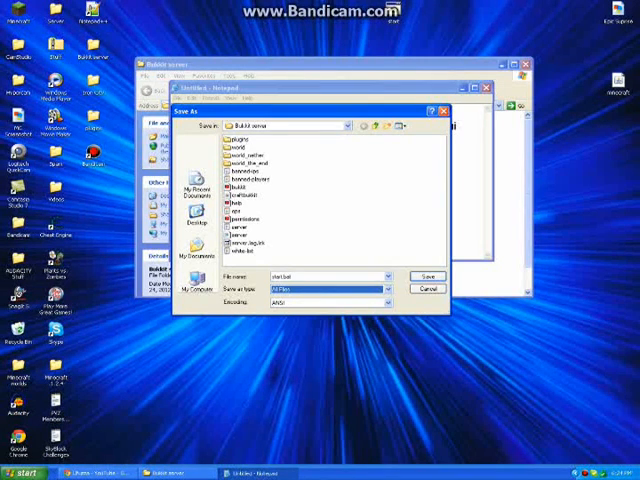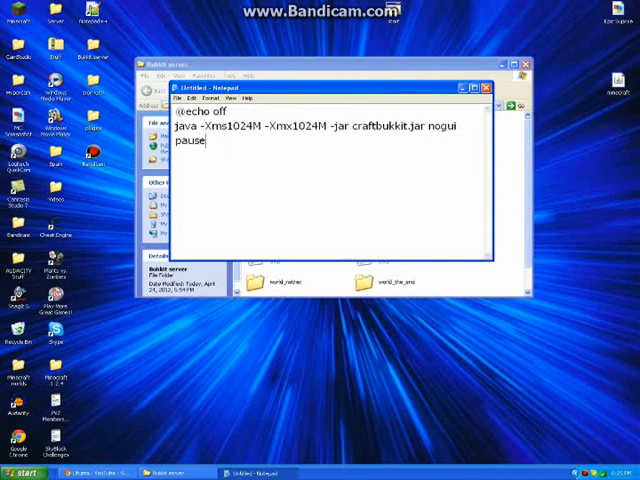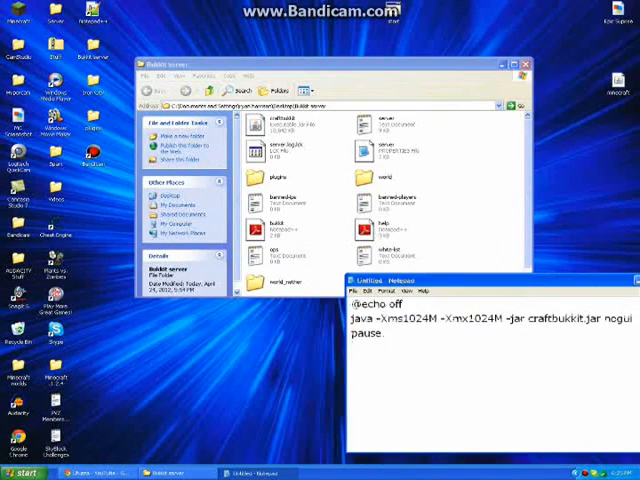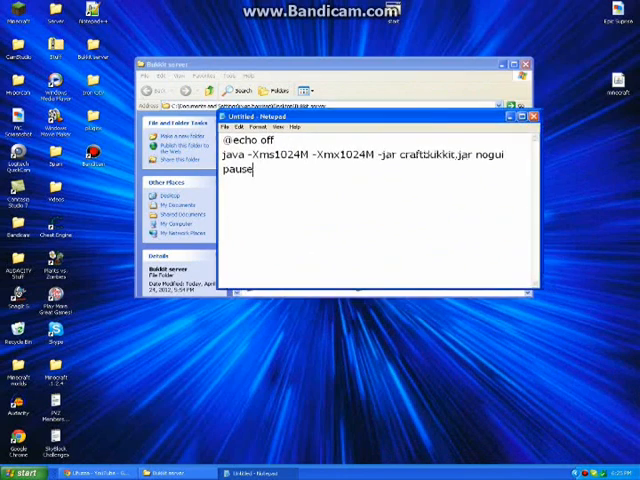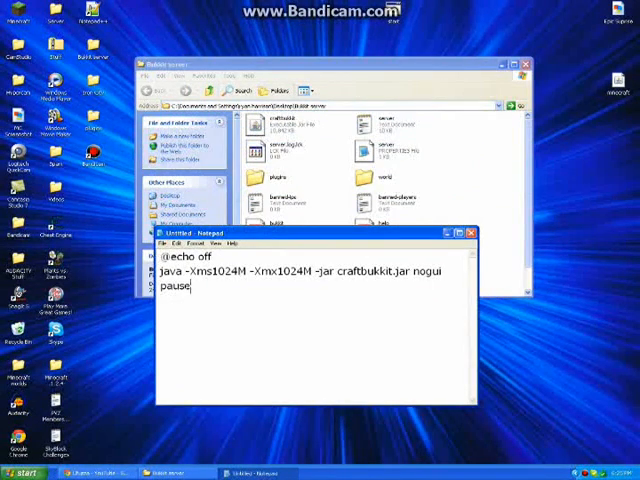Now, since I already have these files, well, I already have this right here. You will click save. Make sure you put it in the destination for your Bukkit server folder, which is this, where everything is, and then you would save it there. And then that is pretty much how you run your server.